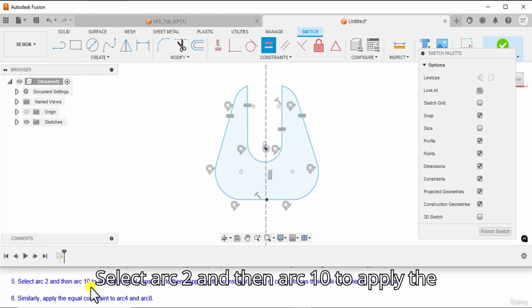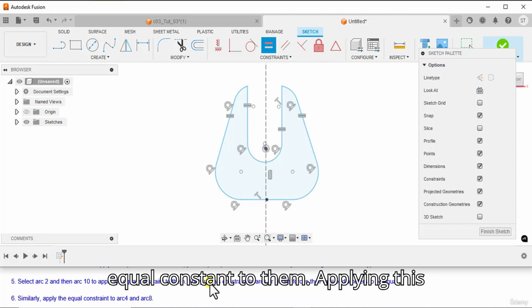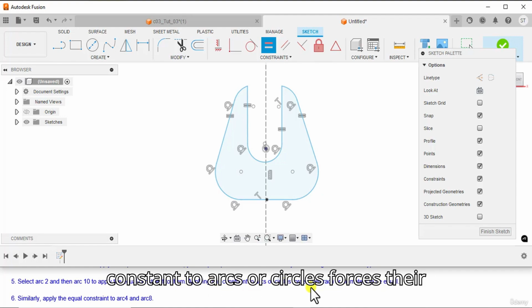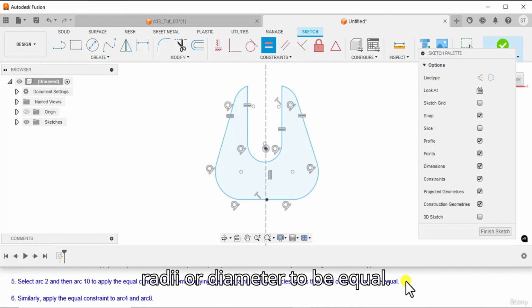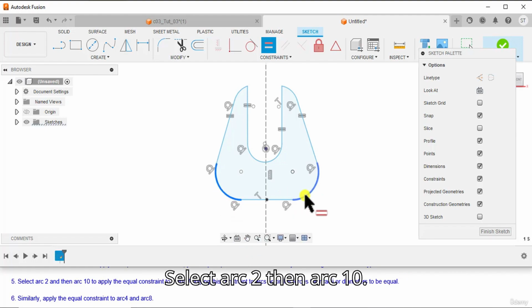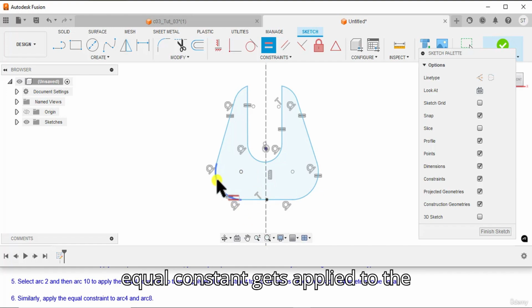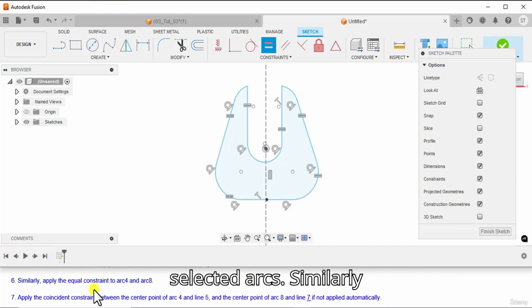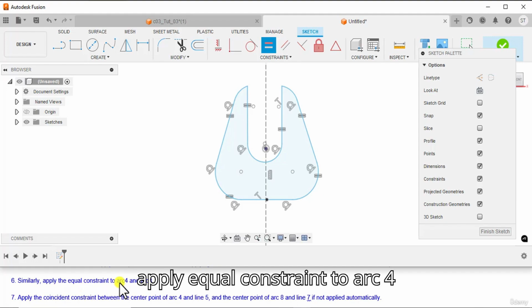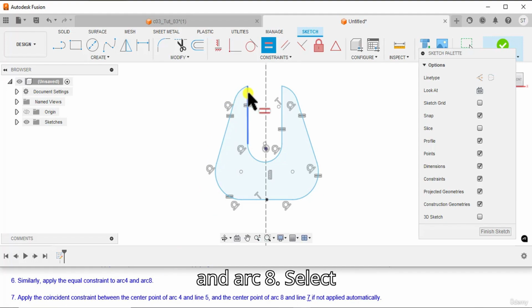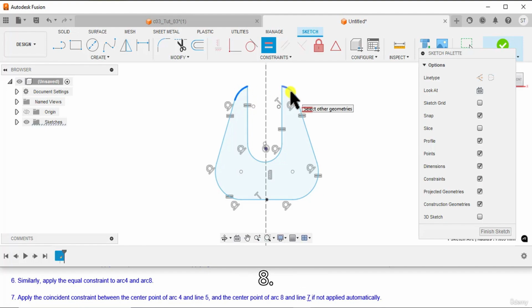Select arc 2 and then arc 10 to apply the equal constraint to them. Applying this constraint to arcs or circles forces their radii or diameters to be equal. Select arc 2, then arc 10. Now you can see that the equal constraint gets applied to the selected arcs. Similarly, apply the equal constraint to arc 4 and arc 8. Select arc 4, then arc 8. The equal constraint gets applied to the selected arcs.